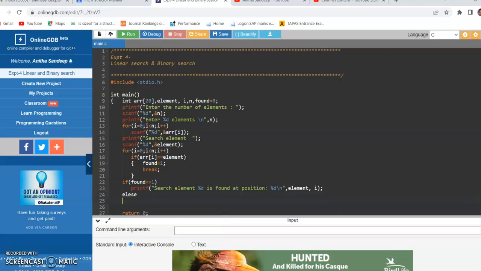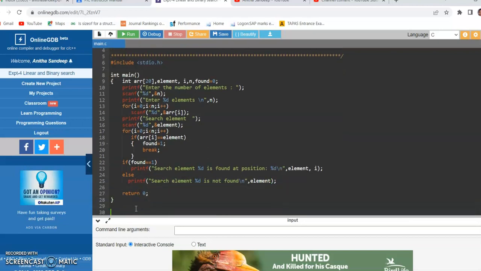I will use the same index as it is stored in the array. So else, I'll copy the same, but I'll print "Element is not found". To remove this position, only one argument has to be printed. Then return and close the main. Save this.